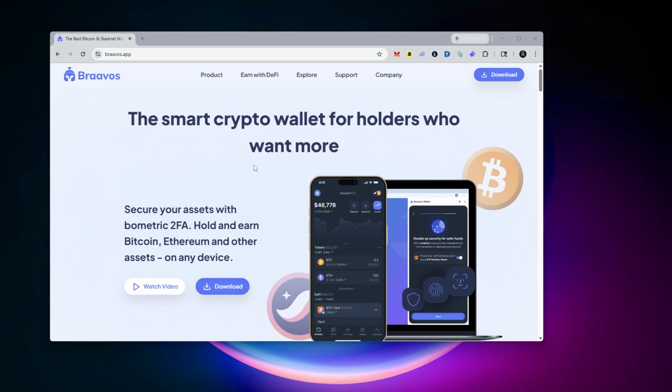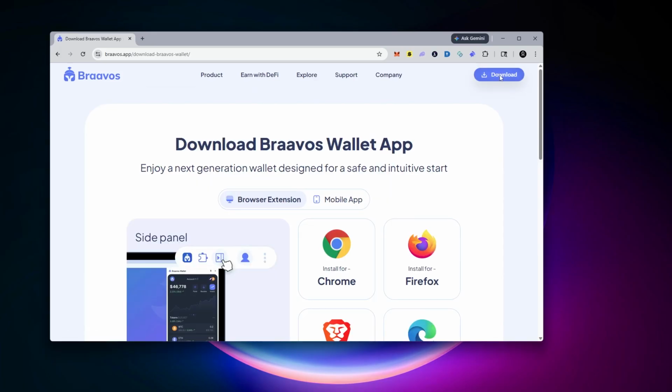Braavos, we're going to be installing the web wallet. It's going to be browser based. I have lots of different wallets, but we're going to go ahead and install this one by clicking on the download button right over here.